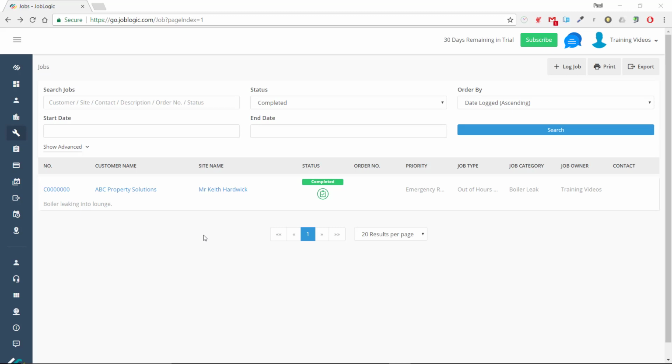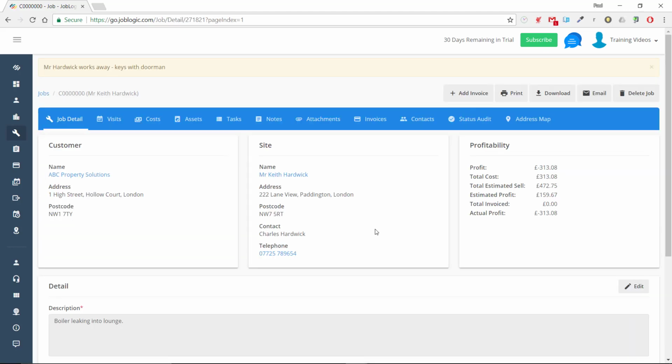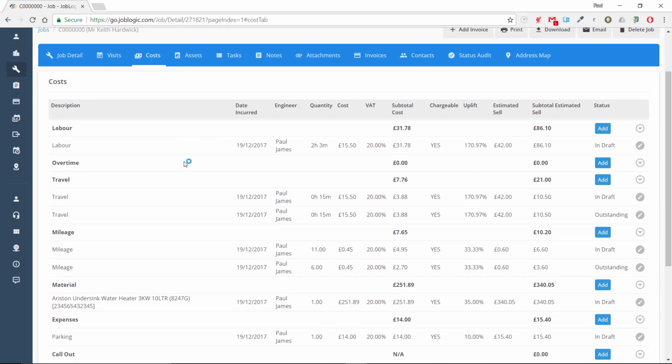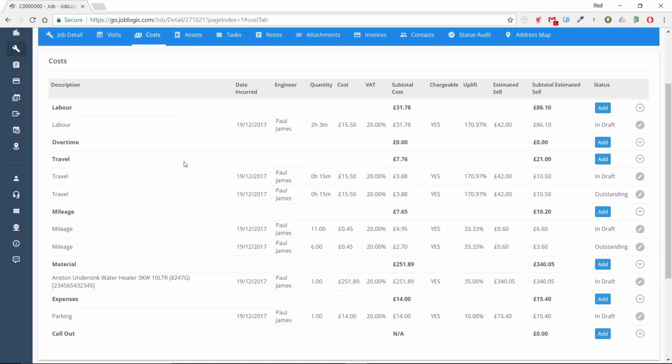So what we have here is a completed job that's come back from a mobile engineer, and we're just simply going to click on the job number to go into that job. Once inside that job, you have your headers across the top of the screen here with all the various information that's come back from the mobile. We're going to concentrate on the cost screen. Here you will find all the costing that has come back from the mobile engineer to this job.